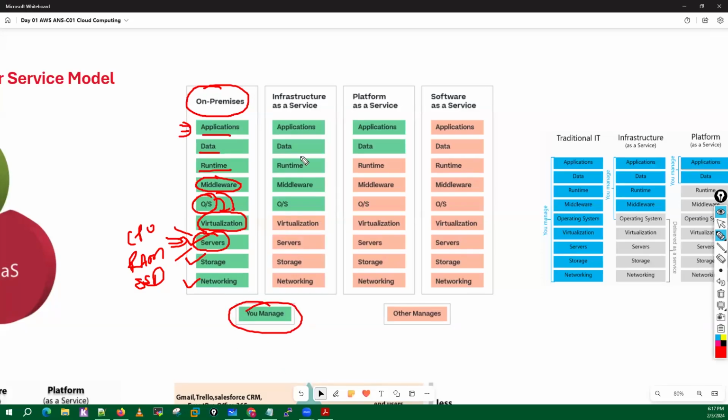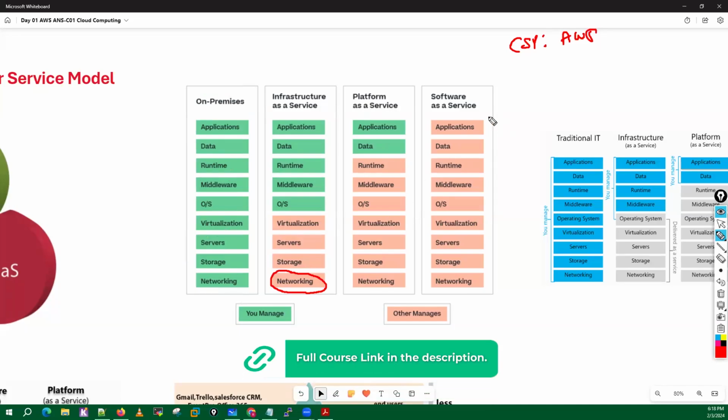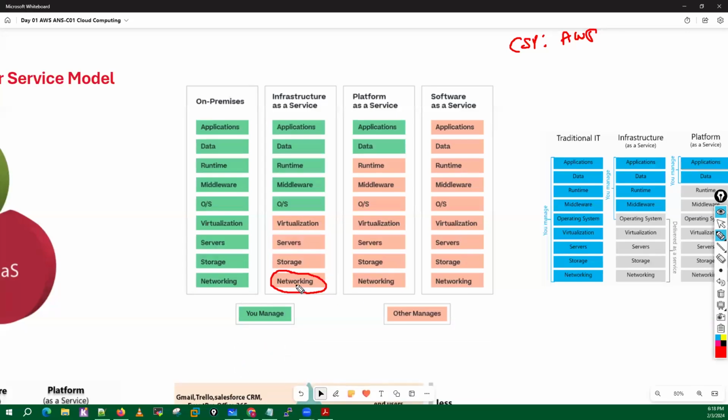But when it comes to infrastructure as a service, what will you get? All the networking-related stuff you will get from the cloud service provider, let's suppose from AWS. Whatever routers, switches, firewalls, load balancers you needed, everything you will get from the AWS environment.